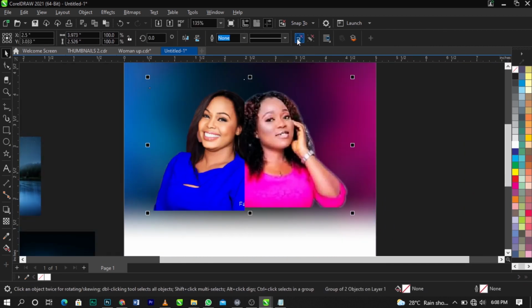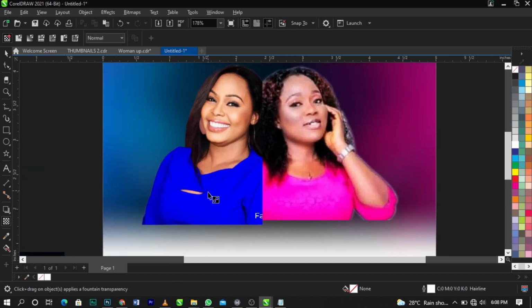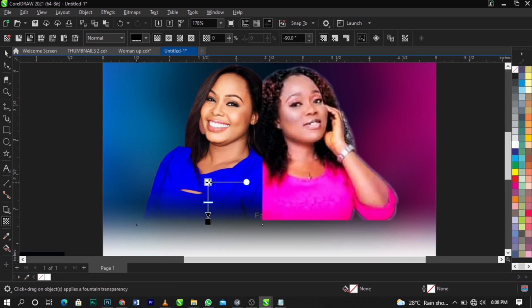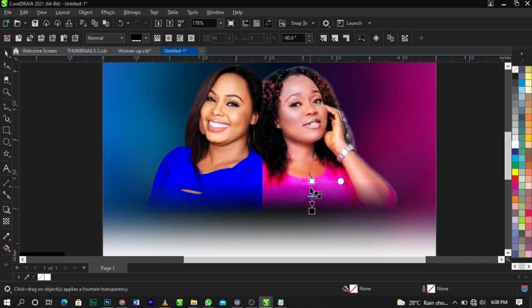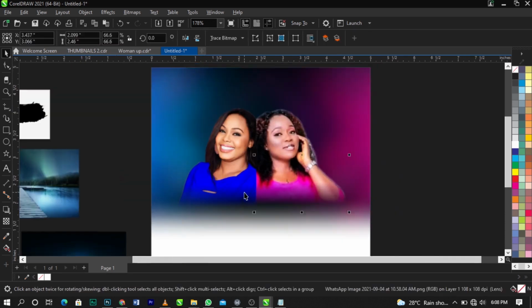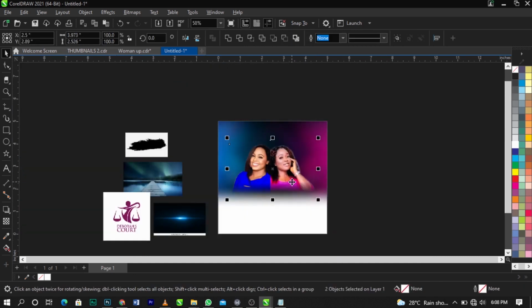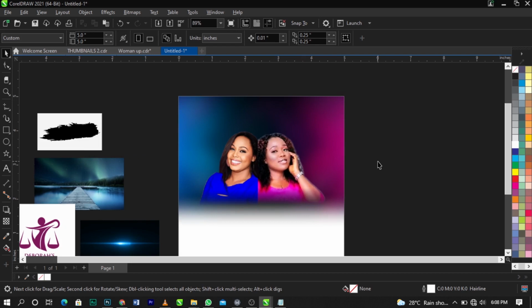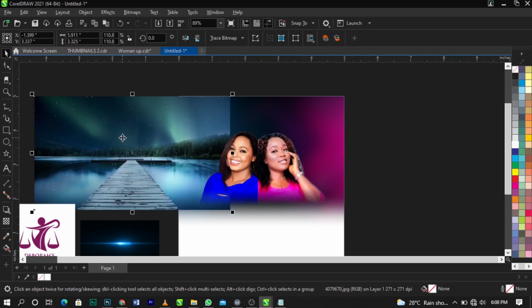Now I'm going to use my transparency tool and fade out this part, the bottom part. As you can see, it's kind of sharp, so select and drag this way to blend it to the background. We can do the same to this. This is what we're going to have. Bring this down a bit, bring this down a bit, and once you do that, this is what you're going to have.